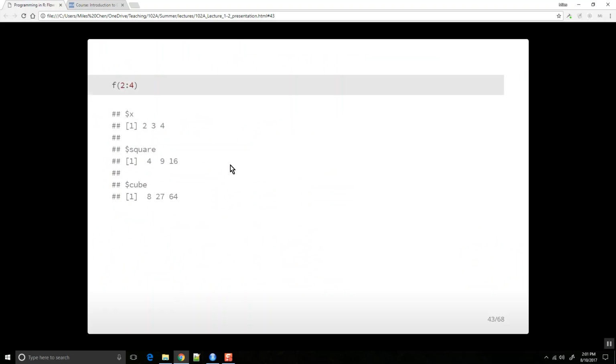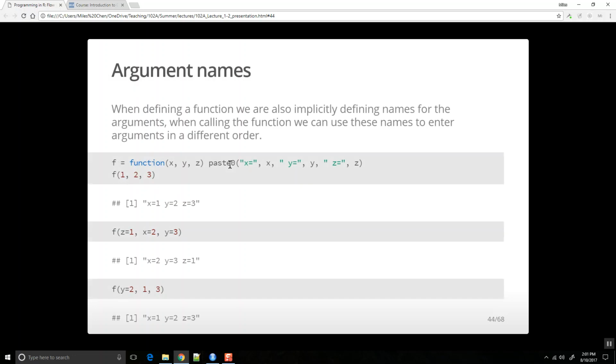Okay, so you can create functions and it'll do that. Here's the thing: with argument names, when defining a function, we are also implicitly defining names for the arguments when calling the function. Here I'm calling a function that takes 3 arguments, x, y, and z. Basically it's just going to print out x is x, y is y, and z is z. If I run the function 1, 2, 3, it prints this out.